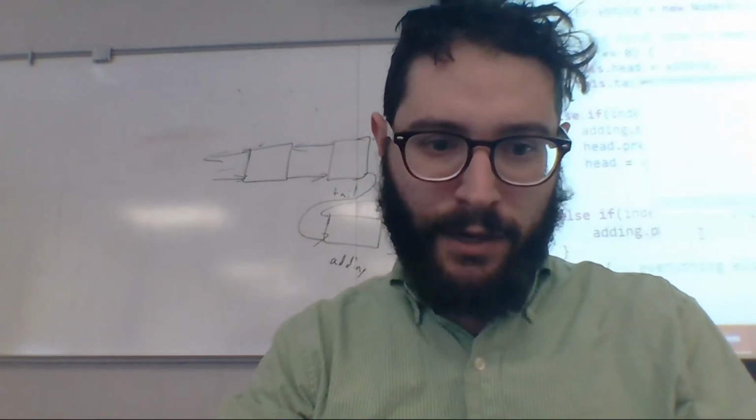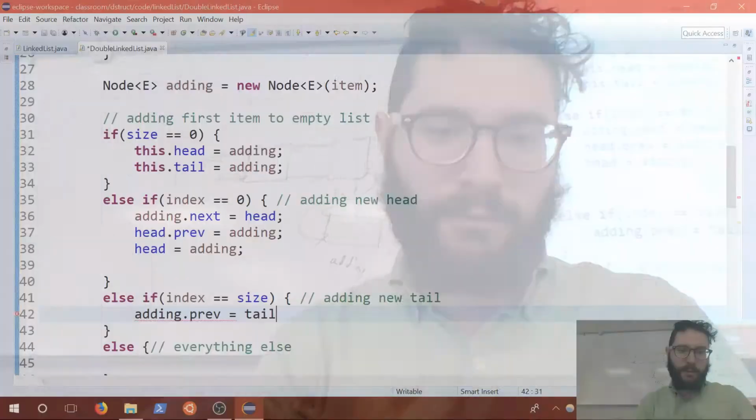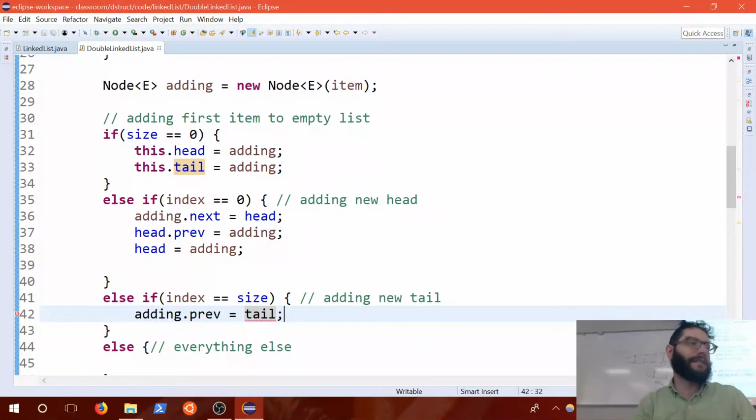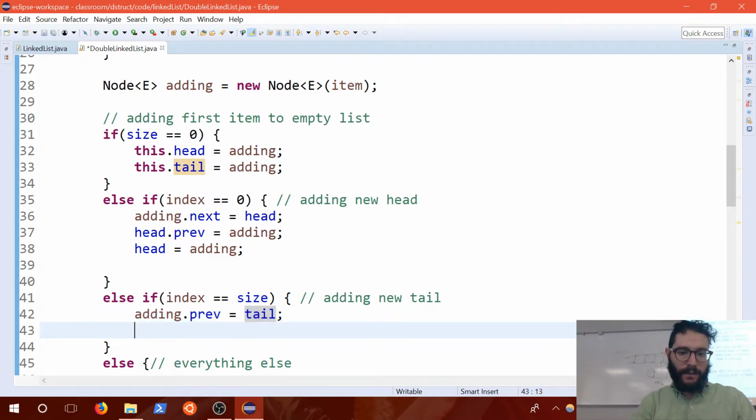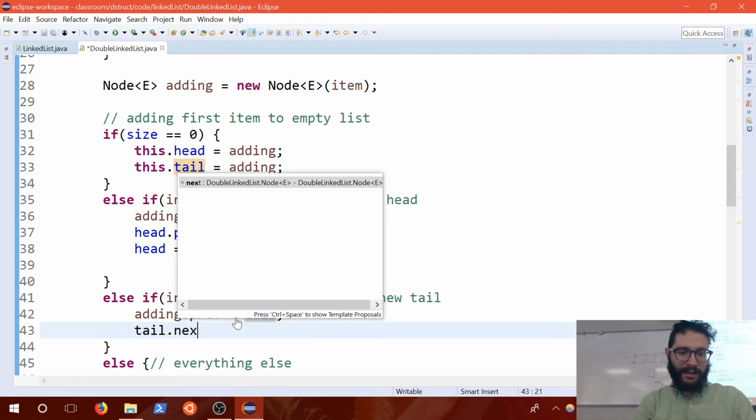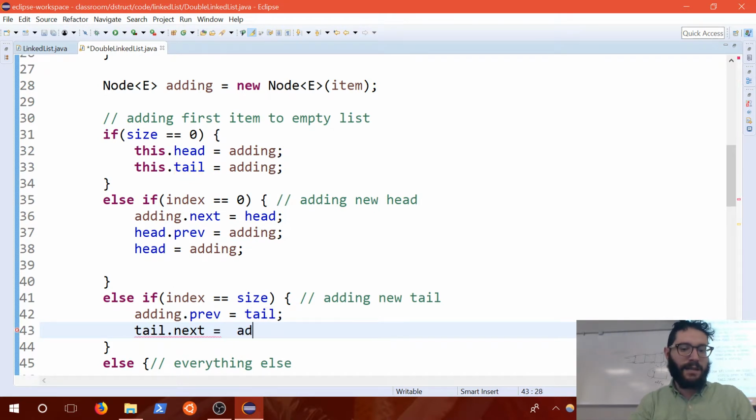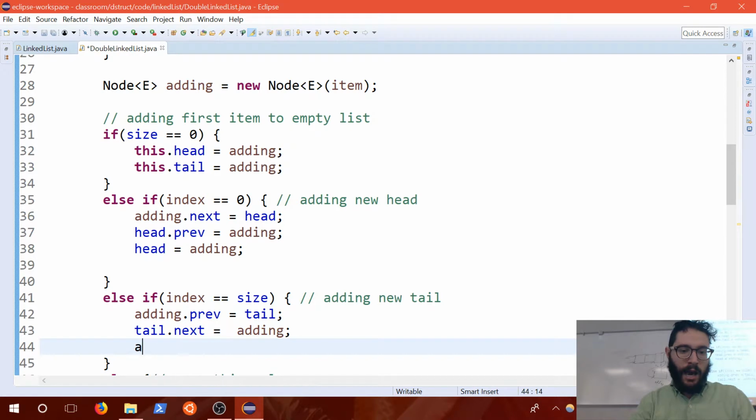adding.previous is equal to tail, because remember, adding is now going to be the last thing in the list, so its previous should be the current last thing in the list. Likewise, the current last thing in the list, its next should be the thing that's going to be the last thing in the list. And now we say tail is the thing we are adding. That should hopefully make sense to everybody.